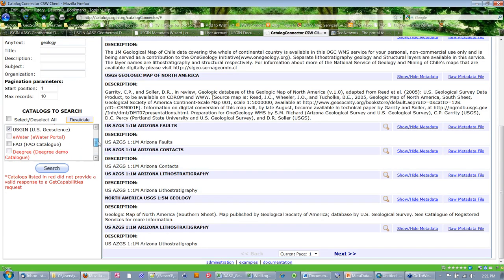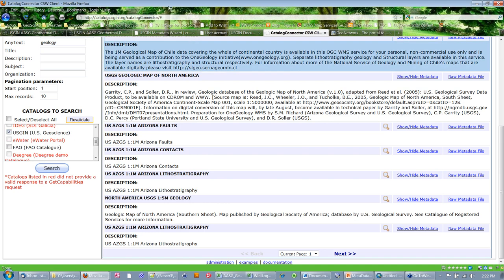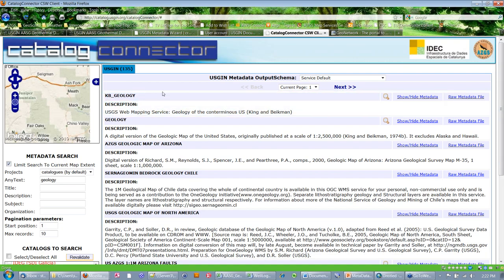You can pick different catalogs that you want to search here. These are all CSW catalogs. The ones in red right now are offline for some reason, and we haven't cleaned up this configuration. Most of those are in Spain. I don't know what's going on there. But we have a GIN catalog here, and we also have the USGIN catalog that this client can access.